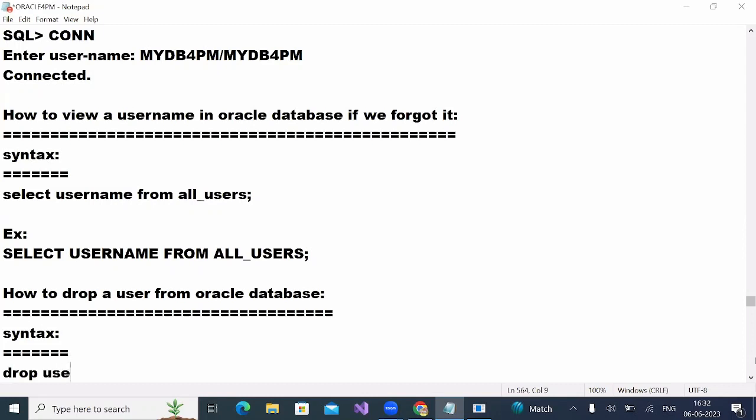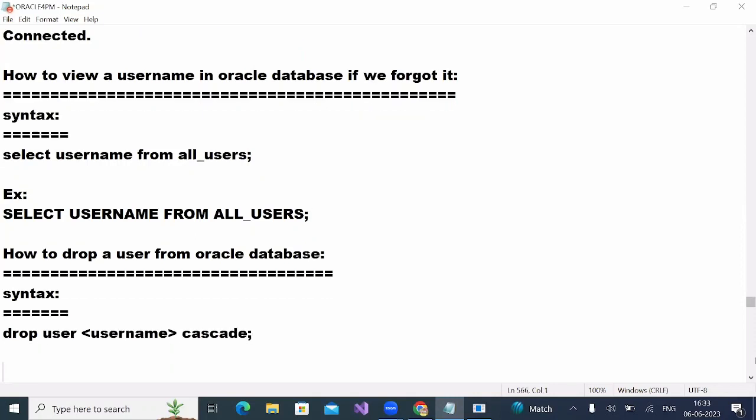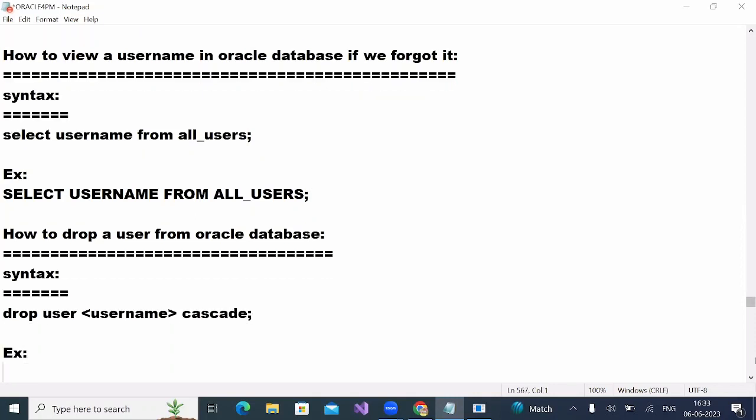Drop user username, and we have to give cascade. Cascade is called a predefined keyword.